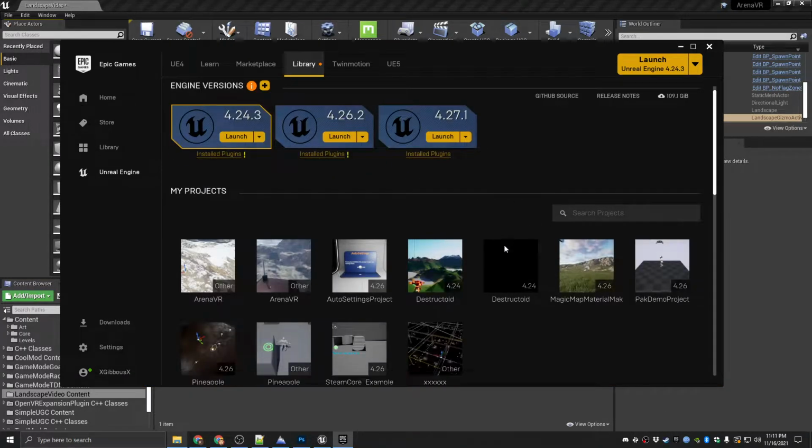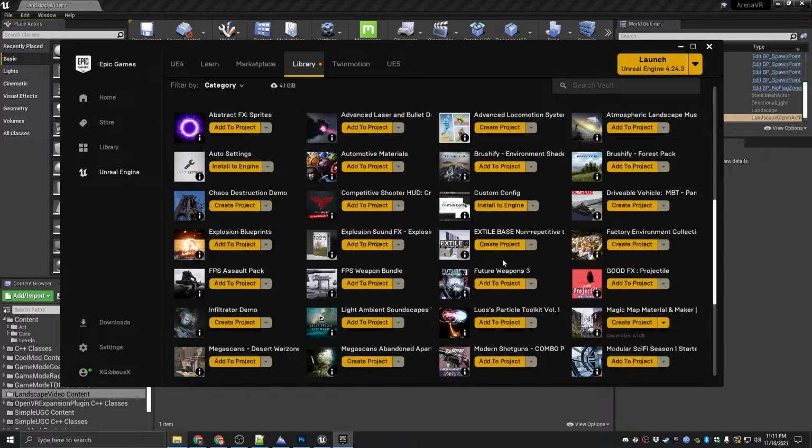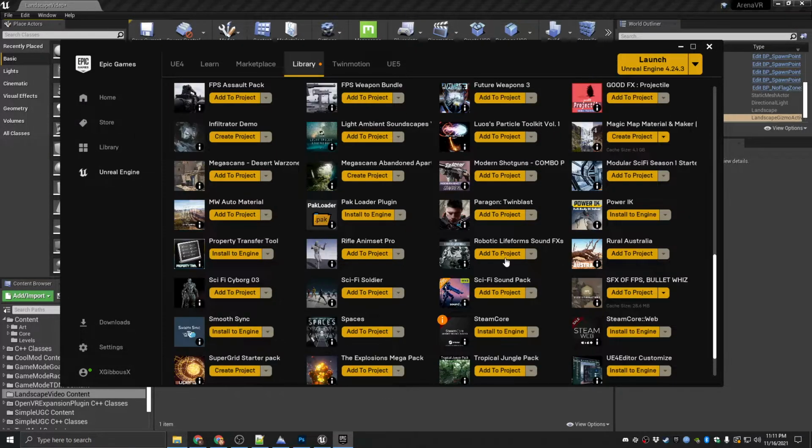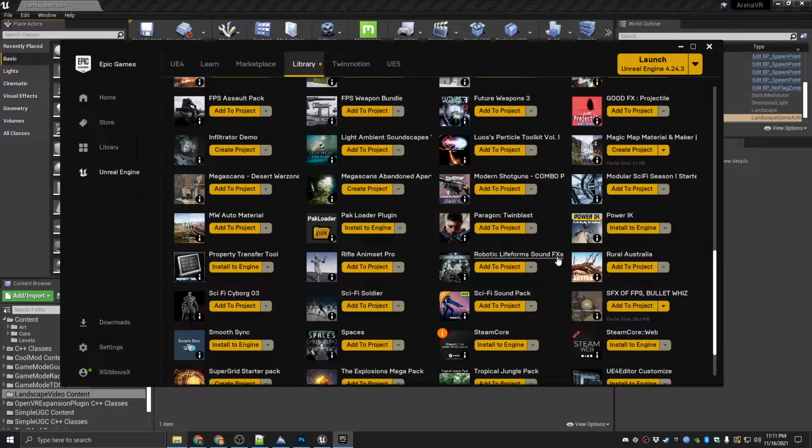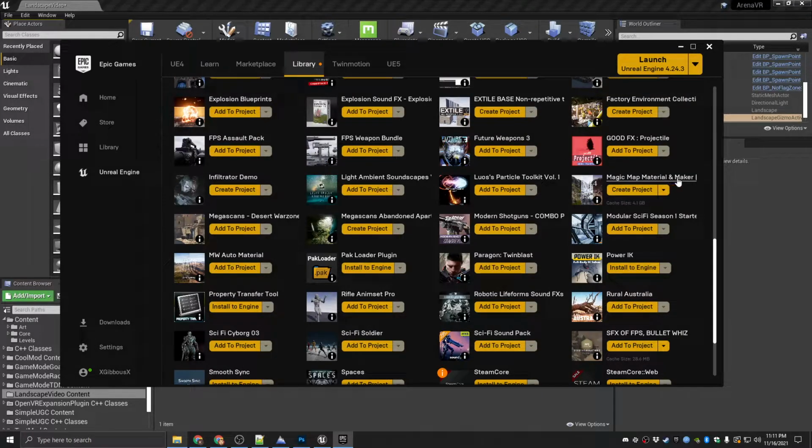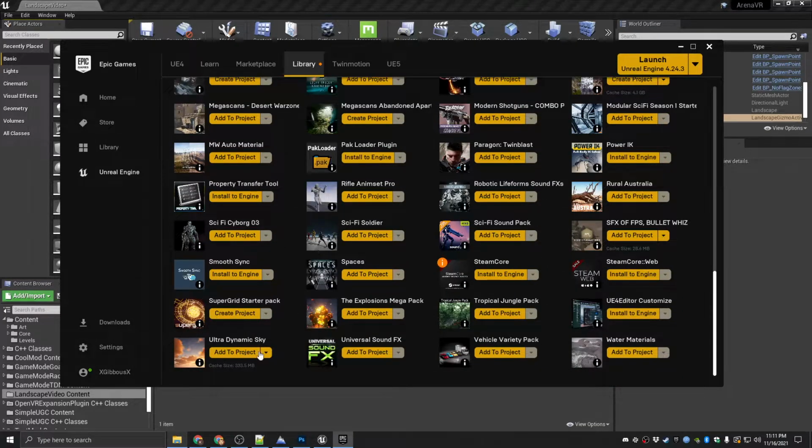You can see my library. I have a few things that I highly recommend. One of them is this Magic Map Material and Maker, or M4. This thing is amazing, so we're going to use that. And the other thing that's really amazing is Ultra Dynamic Sky. So we're going to use that.